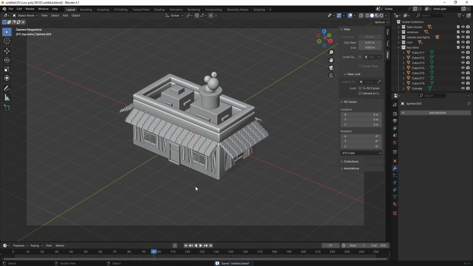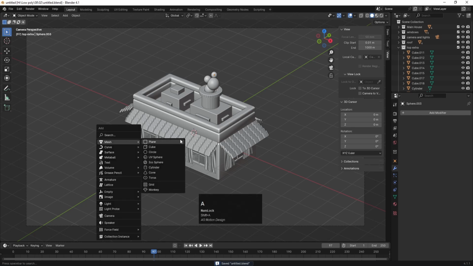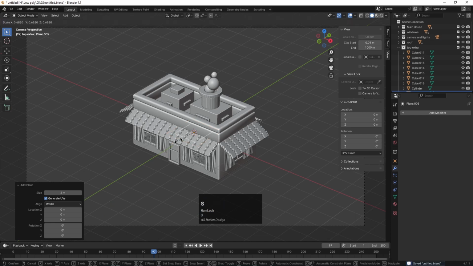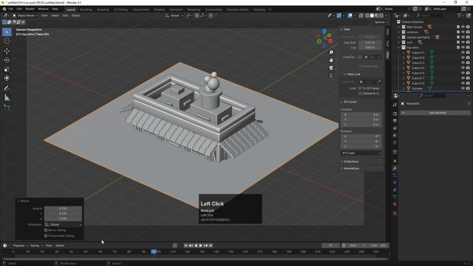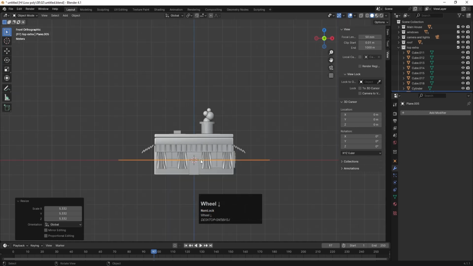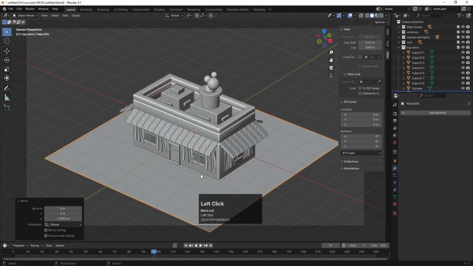So let's do that. First of all, Shift A, go to Mesh, and we are going to create one plane. Press S for scaling like this over here. Then go to the front view, press G Z, and try to bring this over here, and go over here, and let's see. Okay, this looks good.